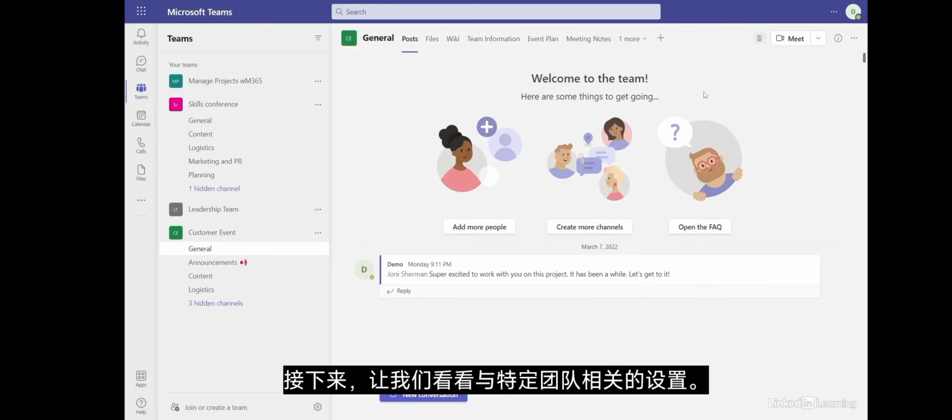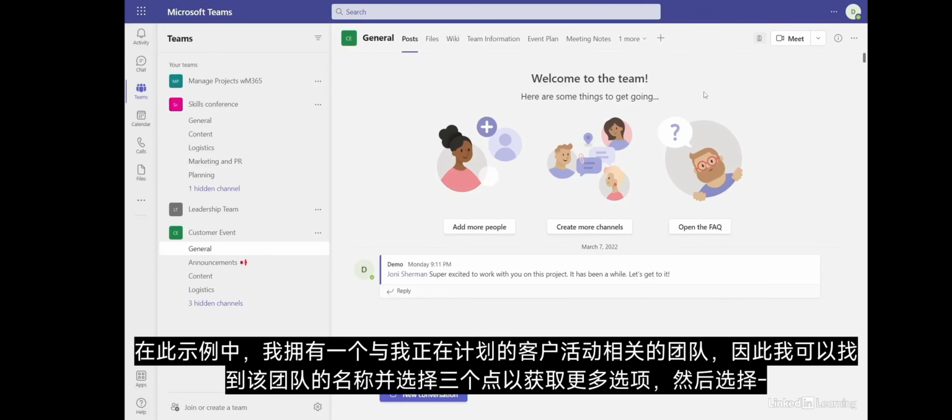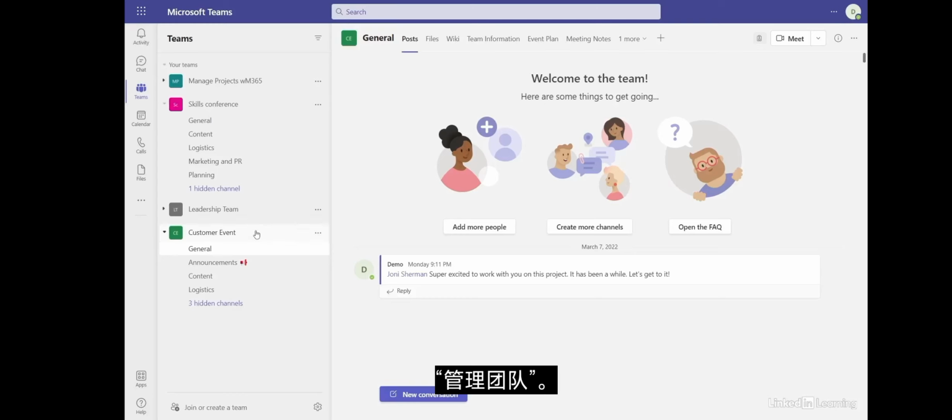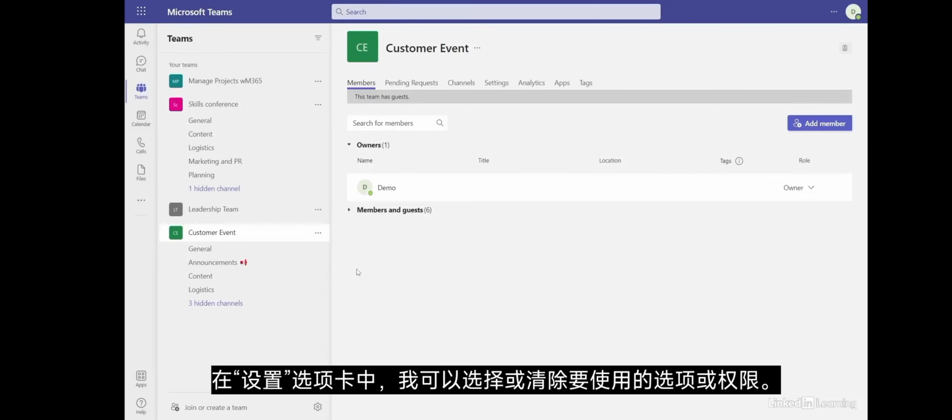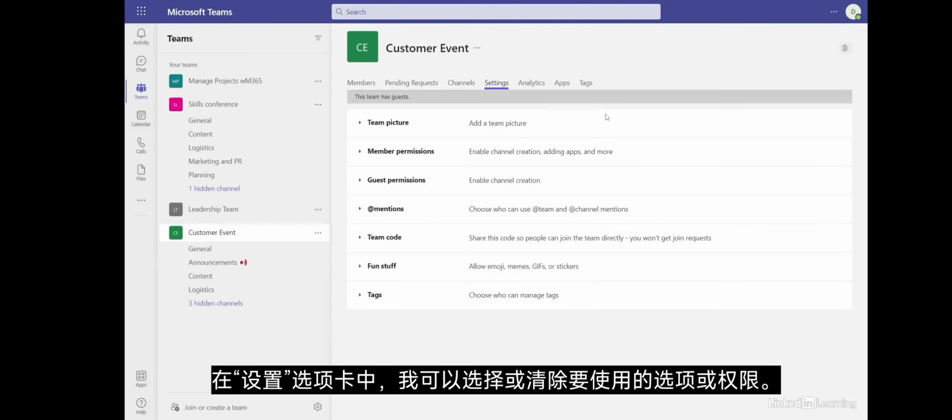Next, let's look at the settings related to a specific team. In this example, I own a team related to a customer event I'm planning, so I can find the team's name and select the three dots for more options. Then, Manage Team. In the Settings tab, I can select or clear the options or permissions that I want to use.